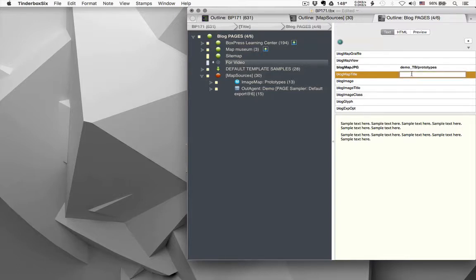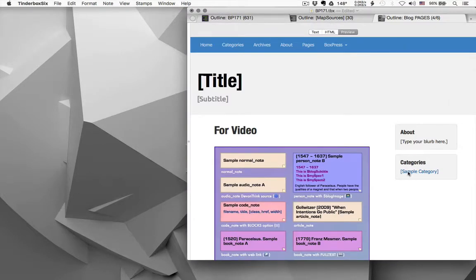Add a title for the image map here, hello world, that's novel. And then the name of the container, which is Imagemap Prototypes. Image map, oh, it's already there, okay. Prototypes. And let's preview and see what we got.